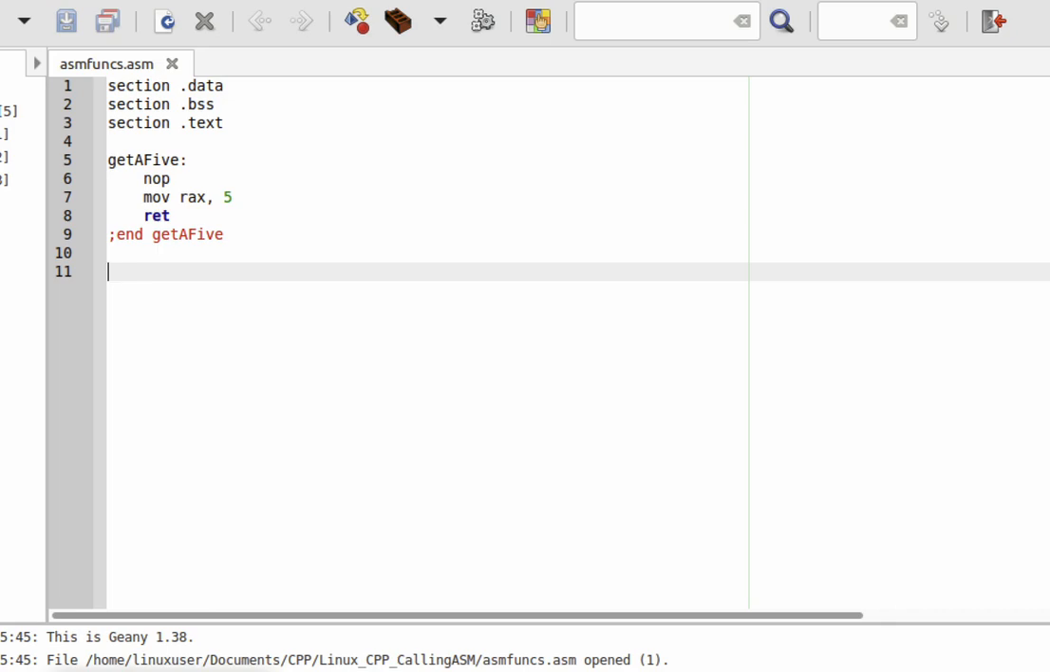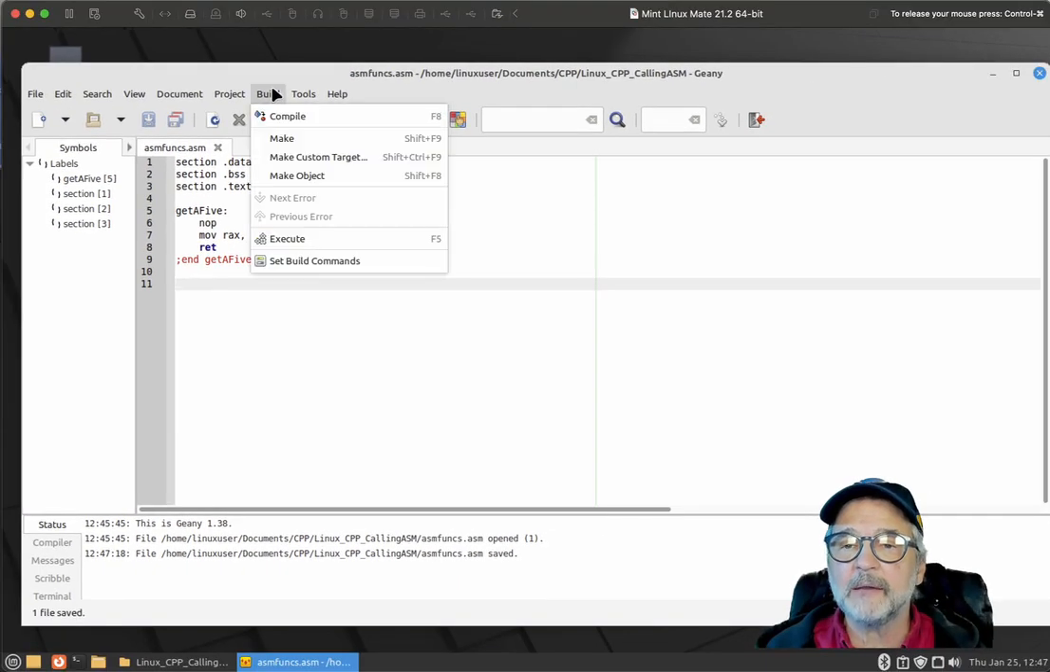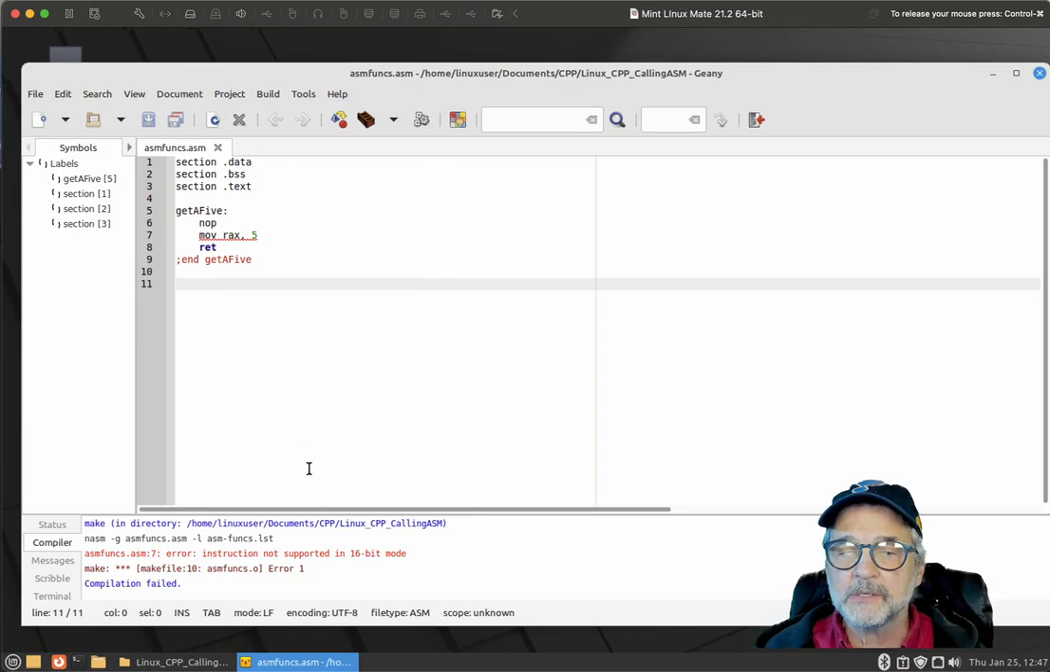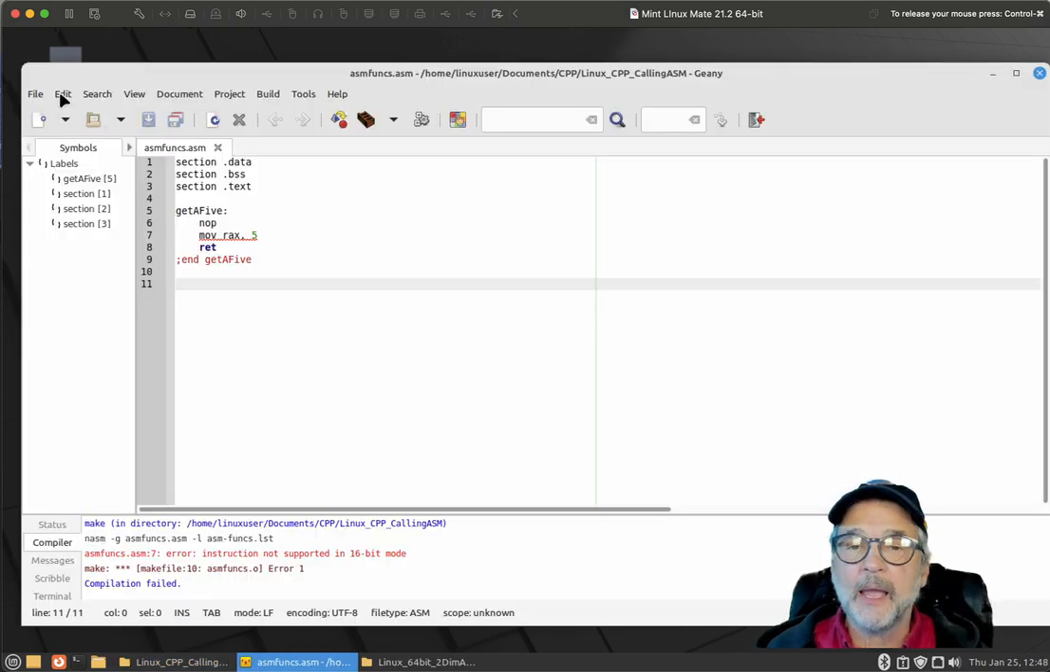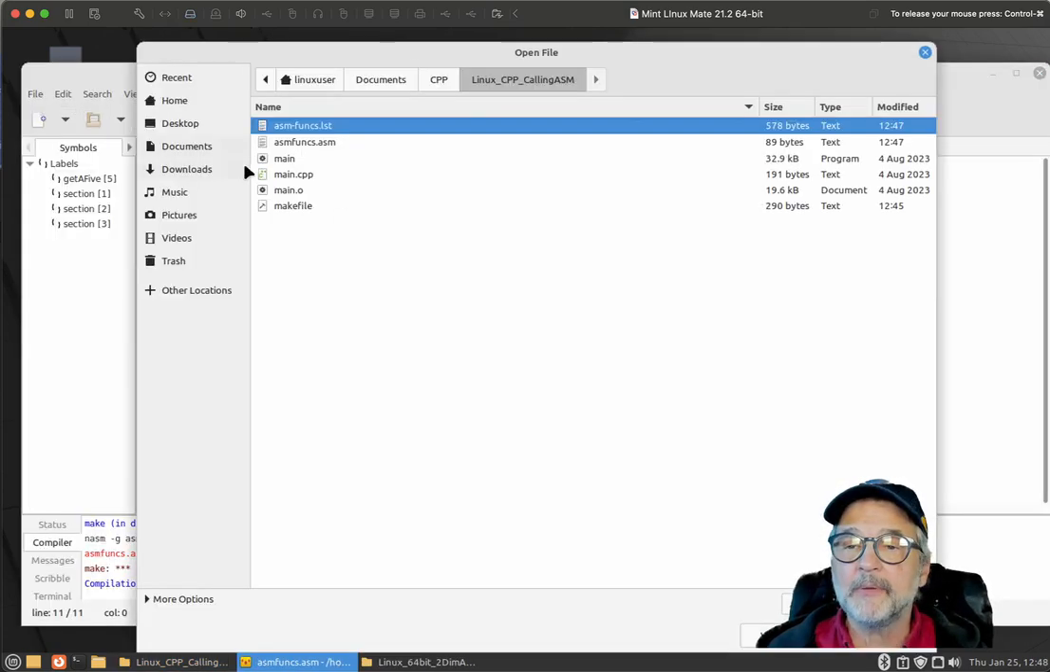And now I'm going to go back, and actually I think I can probably make it here. So I'm going to make it, and it says instruction not supported in 16-bit mode. So I think what that means is that I have actually assembled that incorrectly. I think there's something wrong in my makefile. And then let's go ahead and open up the makefile.